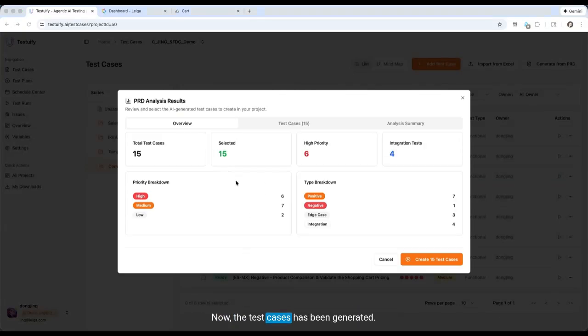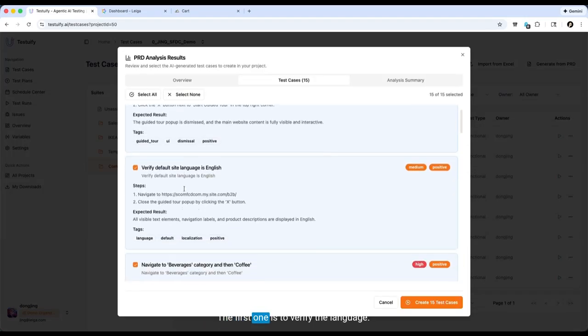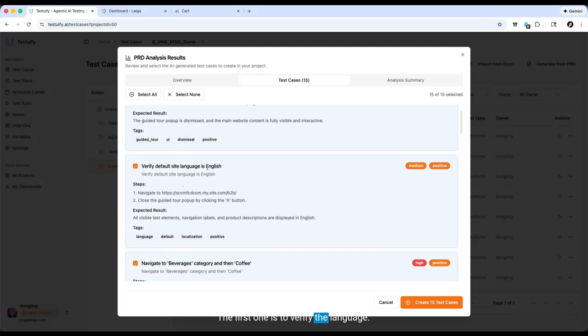Now the test cases have been generated. We can see 15 test cases generated. 7 of them are positive test cases, 1 is a negative test case. We'll also have the edge test cases and integration test cases. The first one is to verify the language.